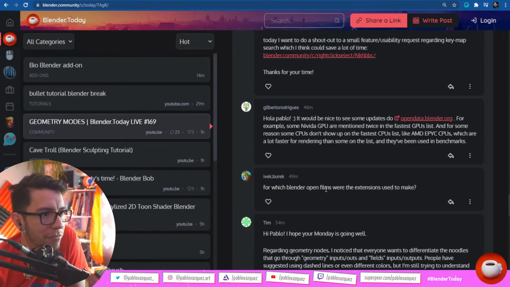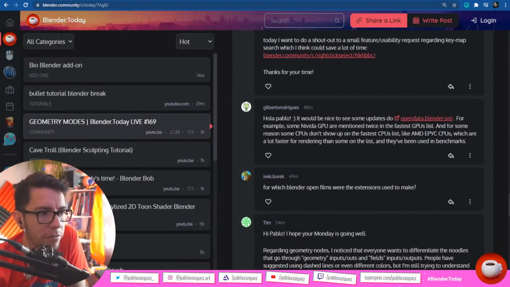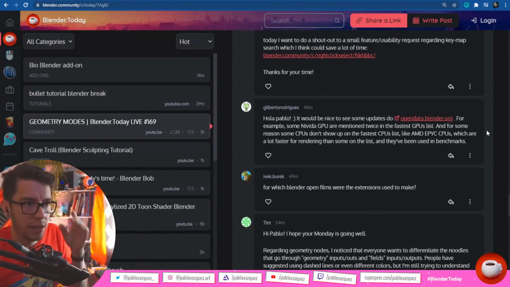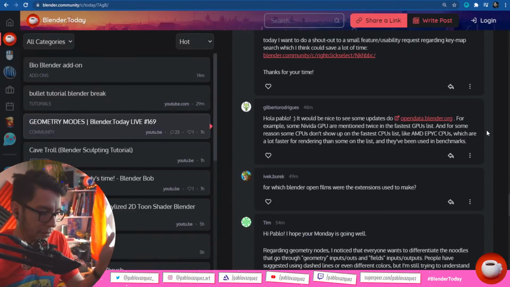For which Blender open films were the extensions used to make? Or which add-ons were used for the open movie films? We don't use many add-ons for the Blender open movies. I know the team doesn't really rely a lot on add-ons, except the ones that are made by the team for like shot building, for example.